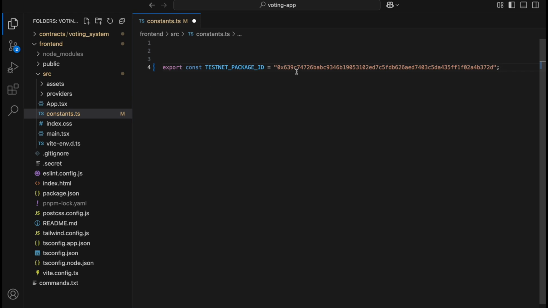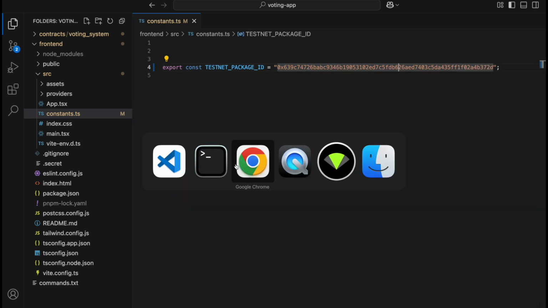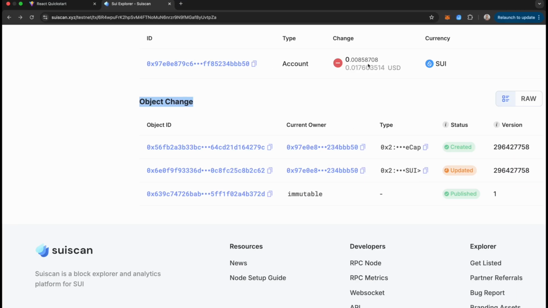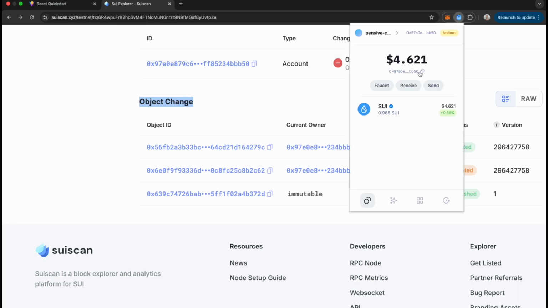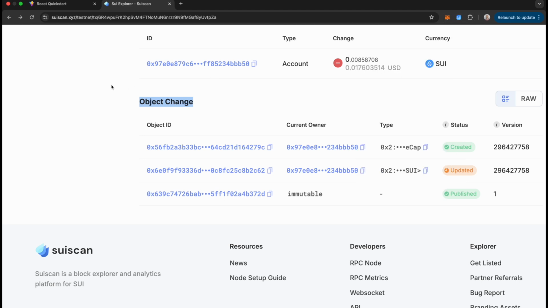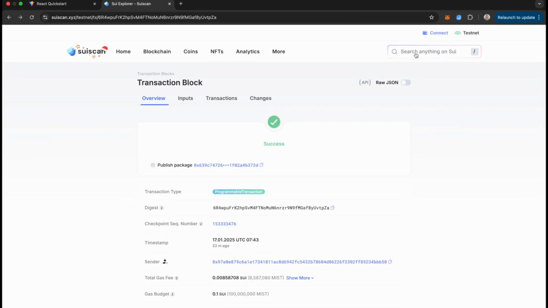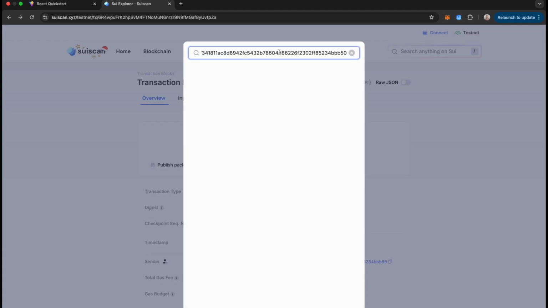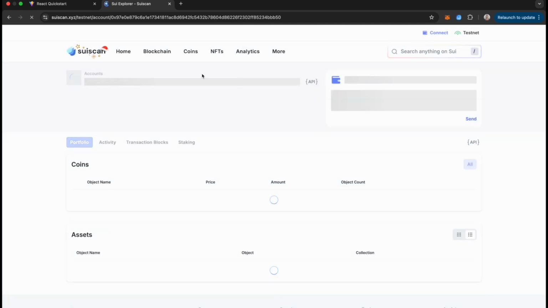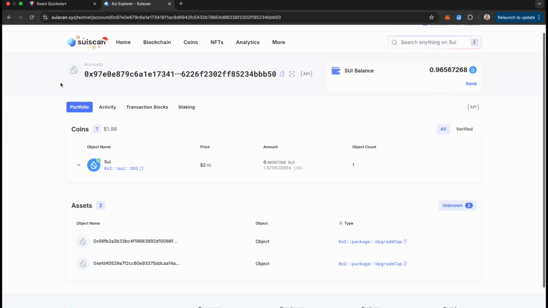Anyway, if you lose this for some reason, if you cannot keep track of the package ID, you can always look at your address. So here in my wallet, I can check my address that was responsible for publishing this. I will copy this address and look it up here. Okay, I'll look up my address. Right, I will go to activity.